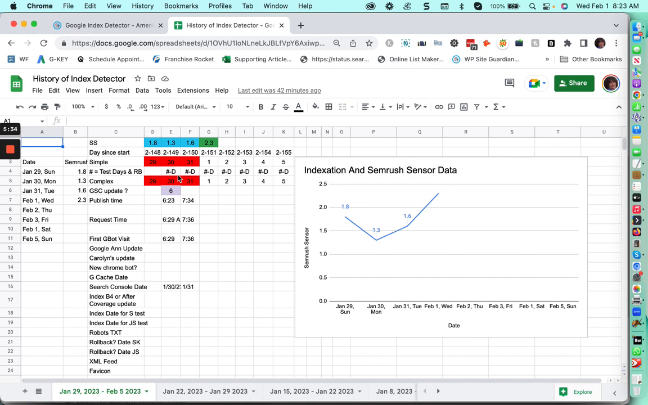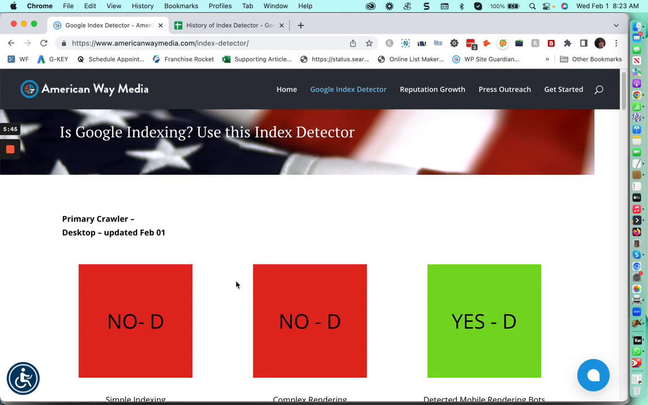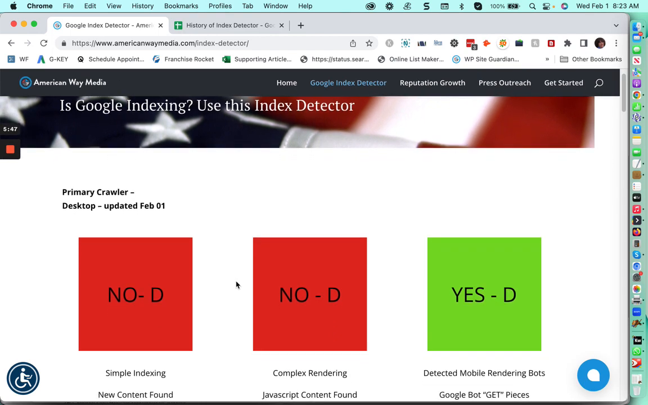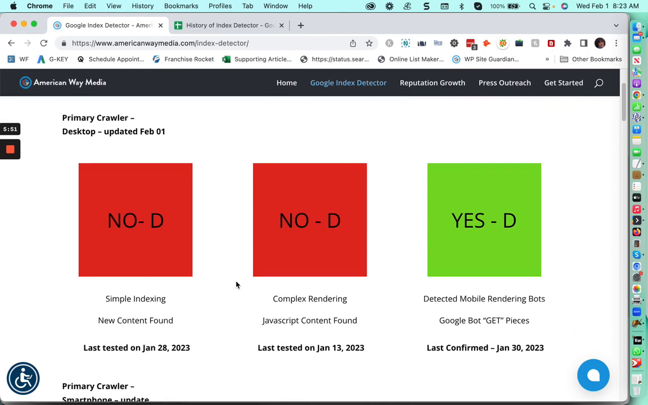Now, if you go over here, this is the index detector page. You can find it by Googling and just search for Google Index Detector. This is sort of a daily cheat sheet. It's not meant to explain why your content is not getting indexed. It's just to show you basically the general nature of what I'm seeing.